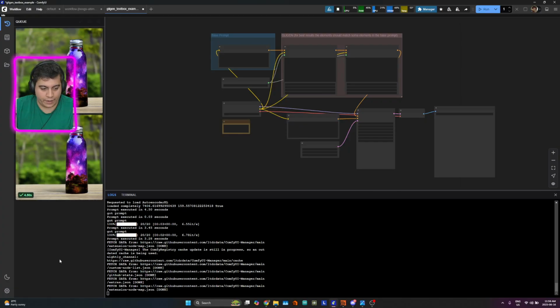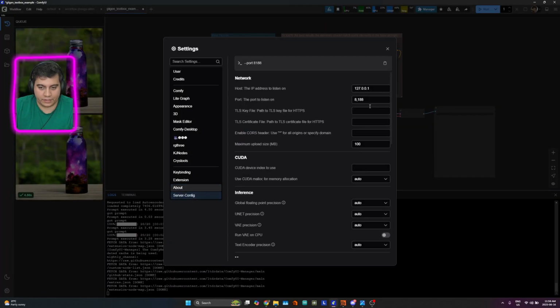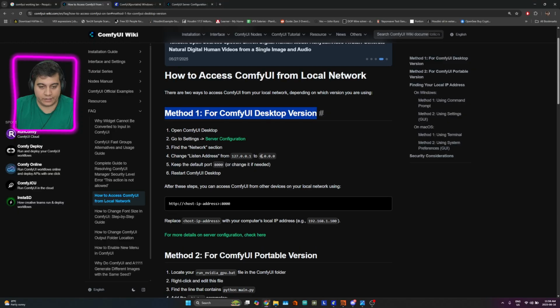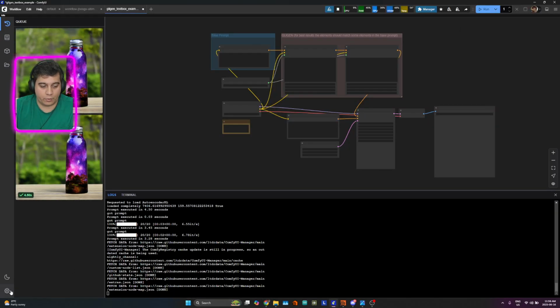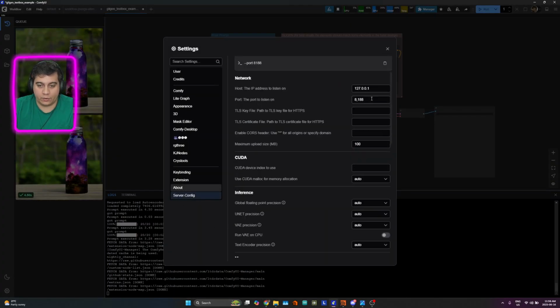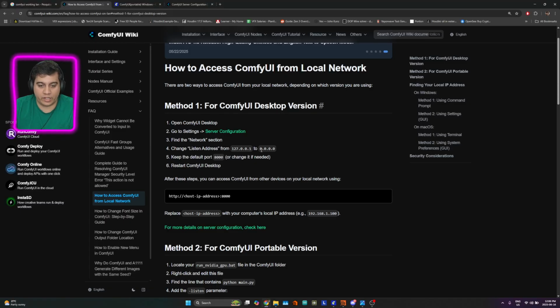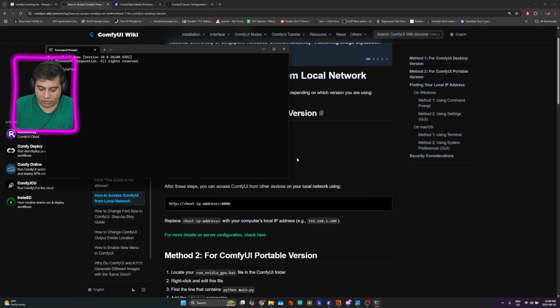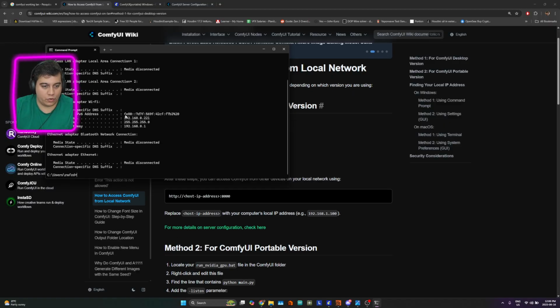I go to ComfyUI, settings, server config, and I set the listen IP to 0.0.0.0, just like it's mentioned here in the configuration. The port you're going to use can be any port. You can see that the port I'm using here is 8188. Once you set that, you can open a command prompt and just type ipconfig, and that's going to show you the IP address for your computer.